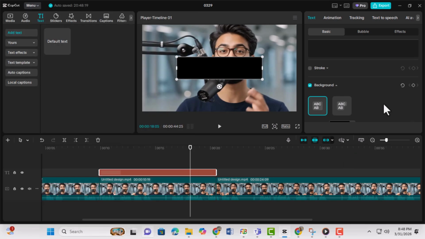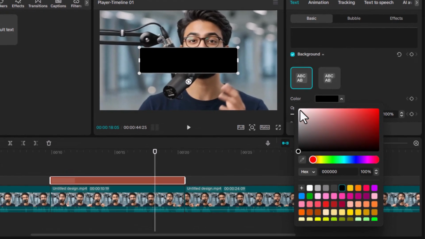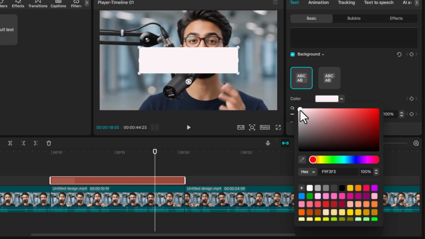Once enabled, click on the color box next to background and select a pure white color. This white layer will define the edges of our frosted glass. It might look like a solid block now, but don't worry. We are going to transform it into something transparent and elegant very soon.